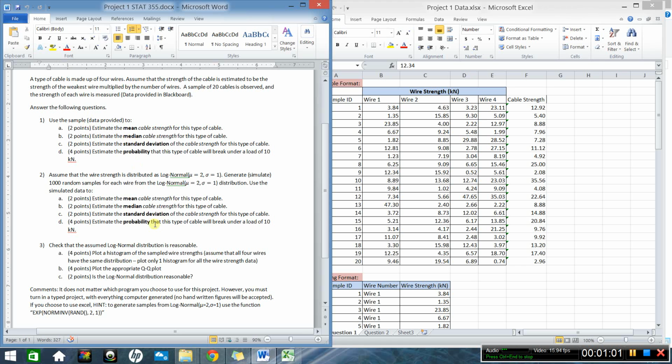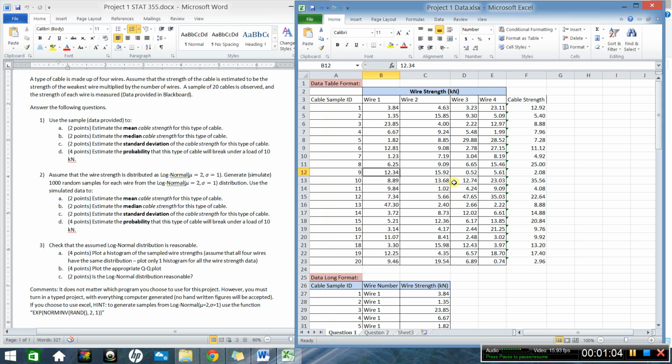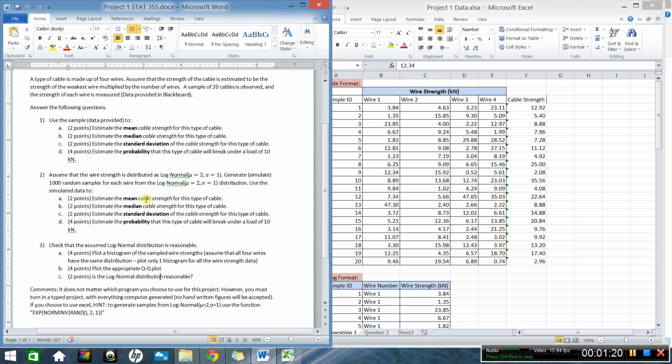So in question number 3, we're back to having our original data, and we're just trying to see if the assumptions that were made in question number 2 are appropriate for this data. If it is appropriate, then heck, we could increase our sample size from 1,000 random samples to even 100,000 random samples. Estimate the mean cable strength, the median cable strength, the standard deviation of the cable strength, and the probability that it will break, and we can get really good estimates for those.